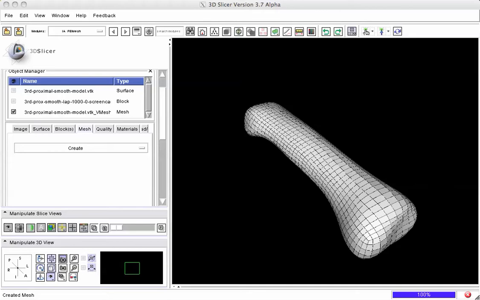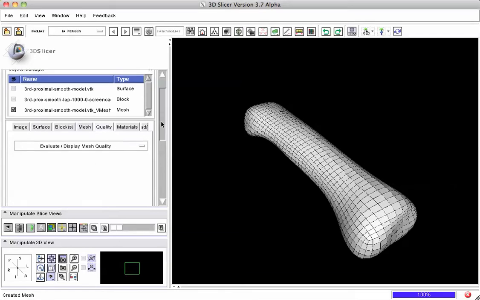The purpose of the meshing module in 3D Slicer is to provide an interactive end-to-end workflow from source imagery through the creation, evaluation, and improvement of volumetric meshes. Then the meshes can be exported for external solving in a finite element solver such as Abaqus. The purpose of this tutorial is to look at the quality tab for how we can display and improve the quality of a mesh once it has been created.